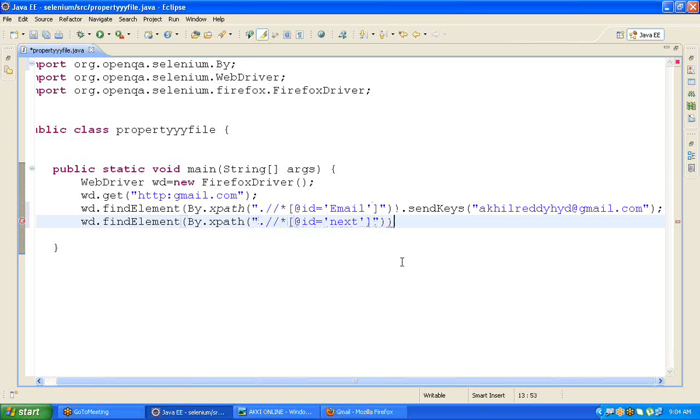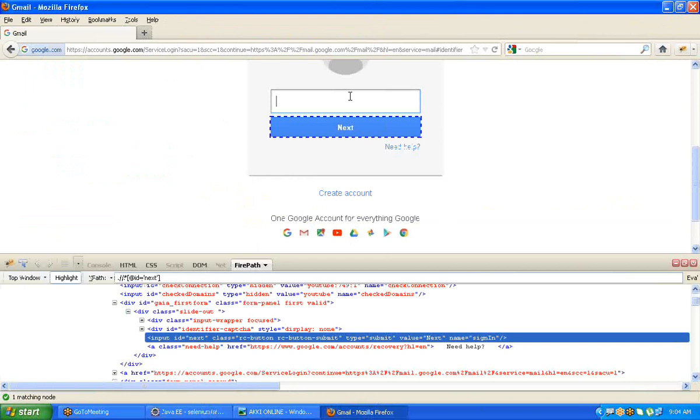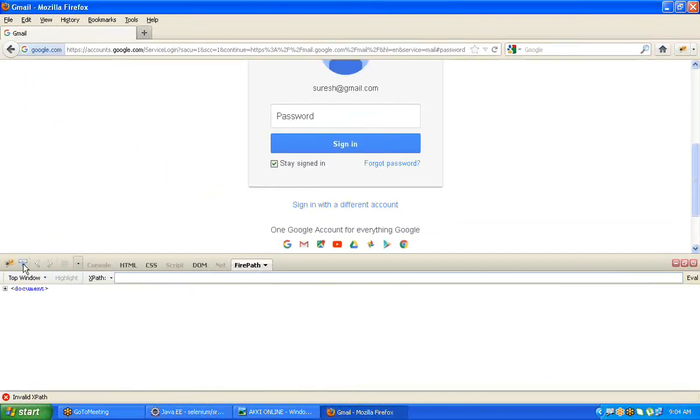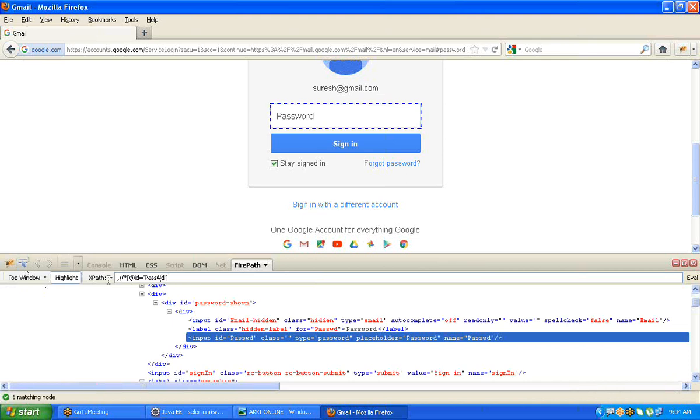This is the button we will use. Click. Next, after giving the username and clicking on the next button, another window will open, the password window. So we need to get the password. Get the password XPath, copy, and come here.